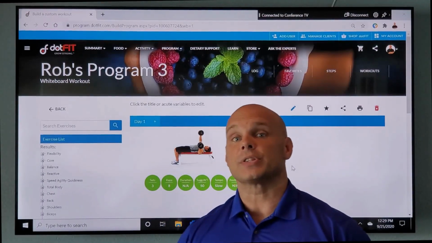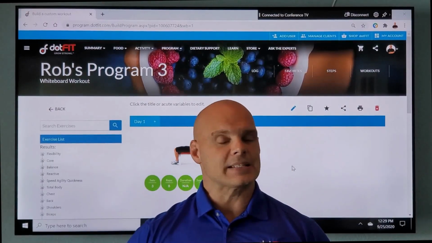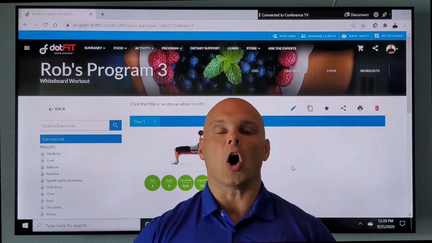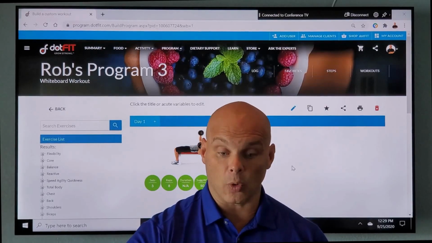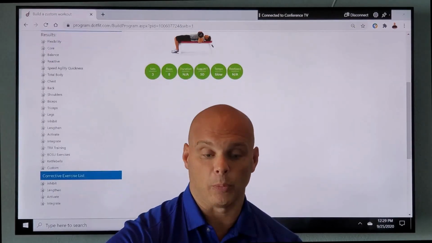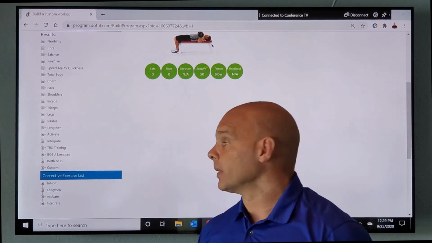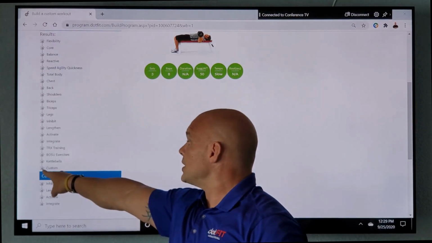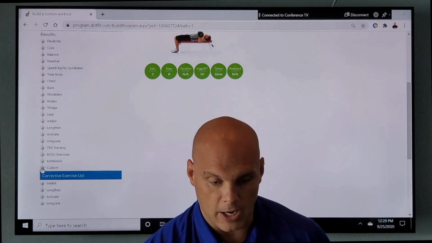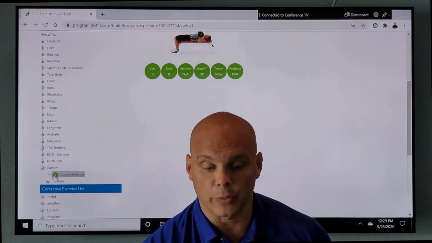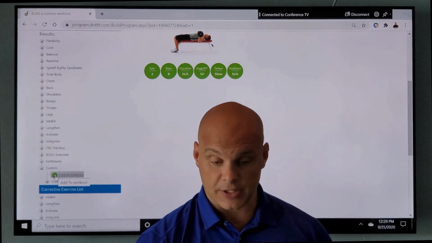But here's the newest thing. It is a challenge anytime with technology to keep up with all the different exercises that are out there in our field. So here's our way and our solution to help with this. When you look at the bottom of the list, you're going to see custom. When I go ahead and click custom and open that up, I'm going to have the green plus sign again to add a custom exercise.